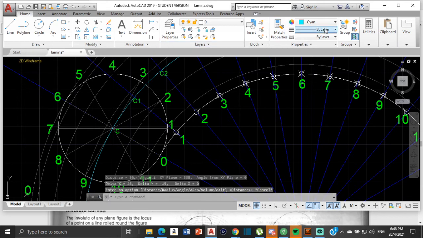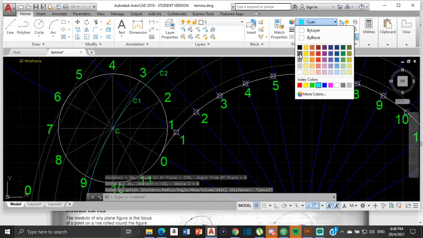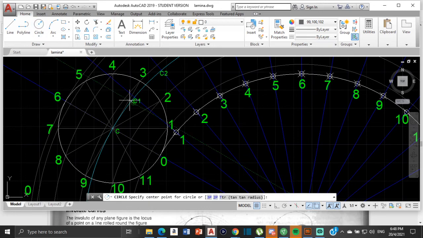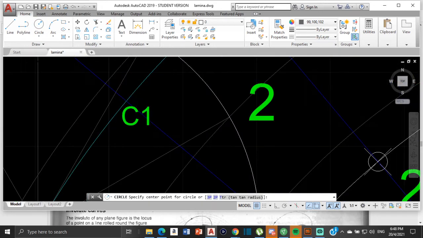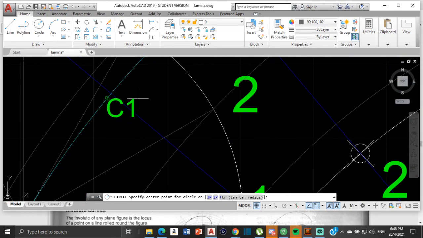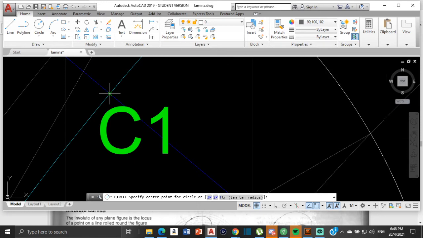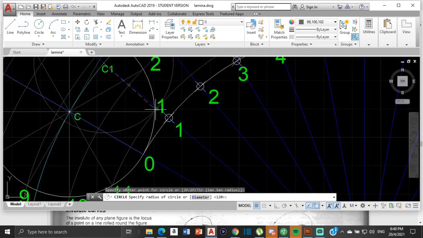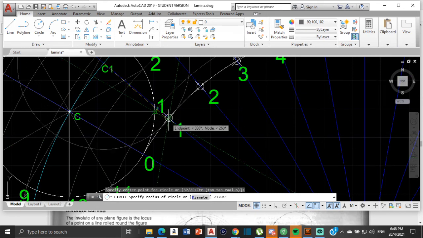Now we're going to select this line, a construction line. We're going to select a circle, and I'm going to draw a circle from C1, then I'm going to copy that circle to all the different points on C. So this is C1 right here, where the cyan line meets the blue line. So I'm going to draw a circle from there. All right, and this circle is going to, of course, have the same radius, which is 30.